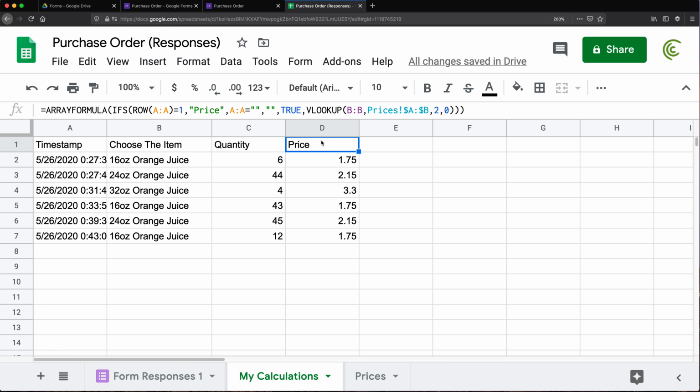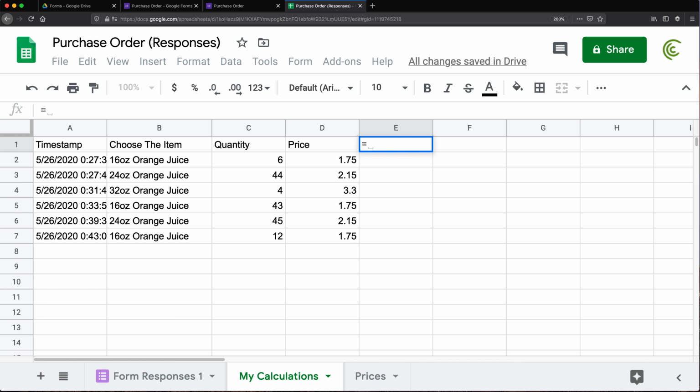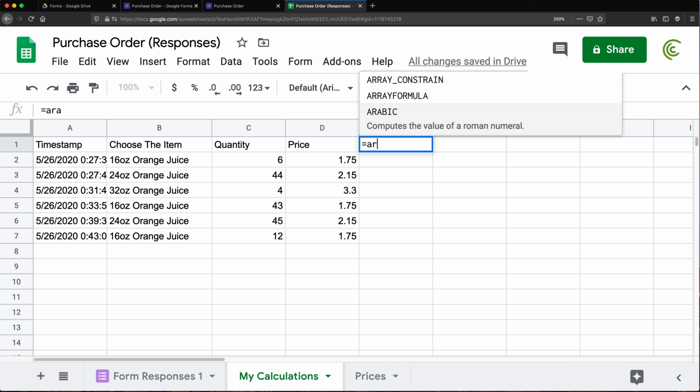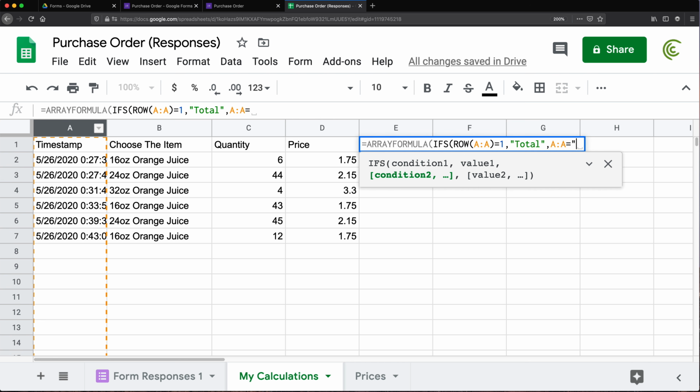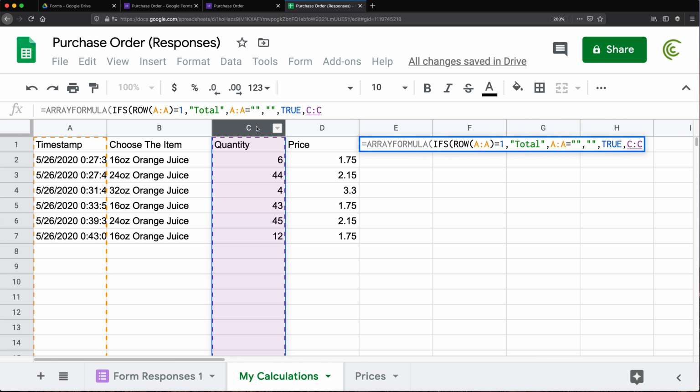So now at this point, I can also do my formula to multiply these two things together. It's going to be right here on top. It's going to be array formula. And we're going to start with that ifs function again and row function. I'm going to check if this equals 1, then we're going to say total. Then if that equals blank, then we're going to leave it blank. And then finally, the last one is going to be in all the other cases, which is our true, we're just going to do the multiplication, which is C multiplied by D, like this.